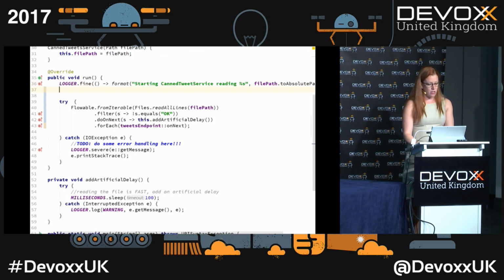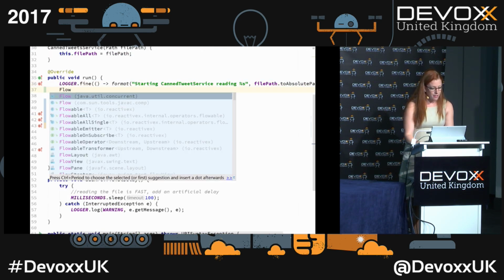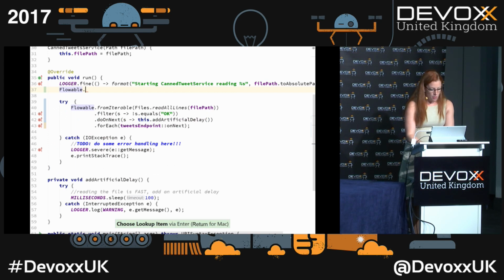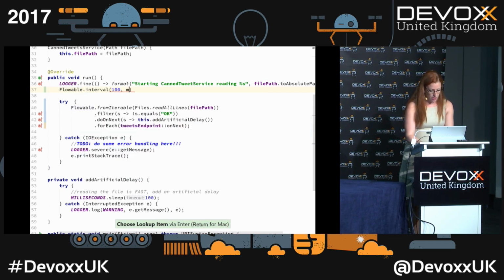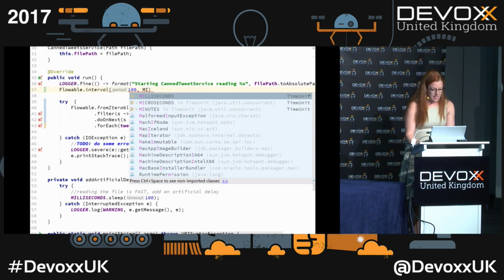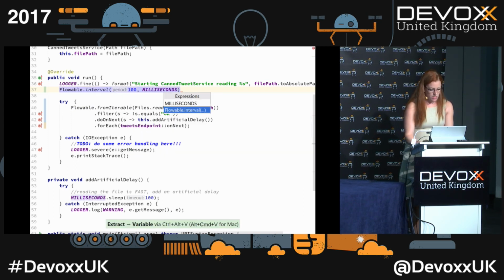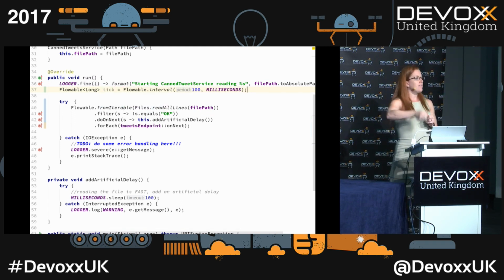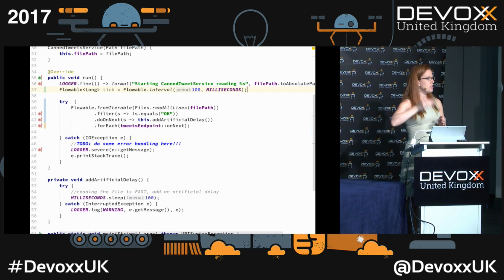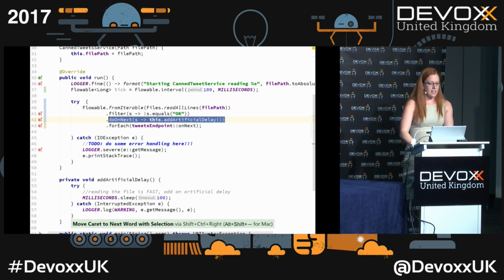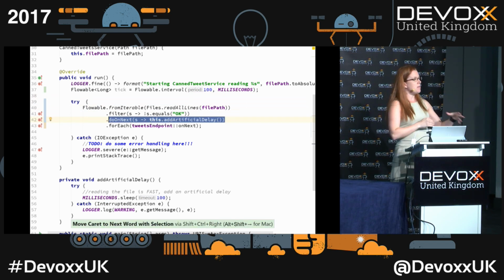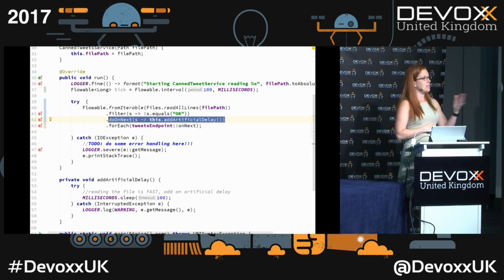With reactive streams, you can do things like create a Flowable for an interval. So I can create a Flowable which is an interval of 100 milliseconds. Let's call this tick. This is going to emit a long value every 100 milliseconds. It's just going to tick over every 100 milliseconds. So that's quite nice. And then what I can do is merge that with my reactive stream for reading the file.